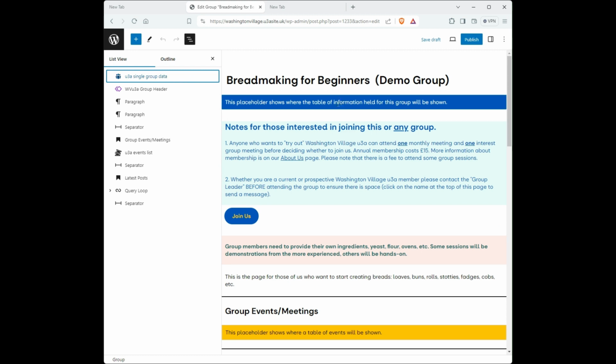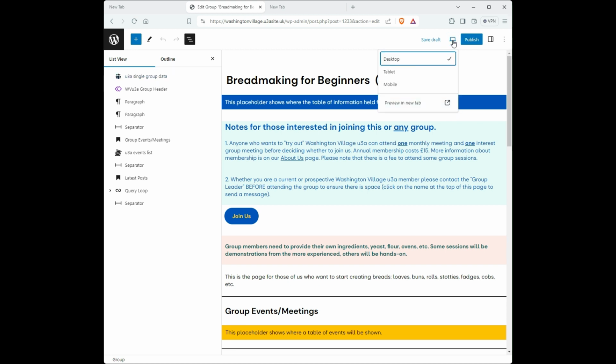When you view it in this editing mode, you see this following statement. It's a placeholder where a table of information held for the group is shown. So the information that you actually enter is held at the bottom of this page. But when it's viewed by anybody accessing our website, what they will see is that data filled in.